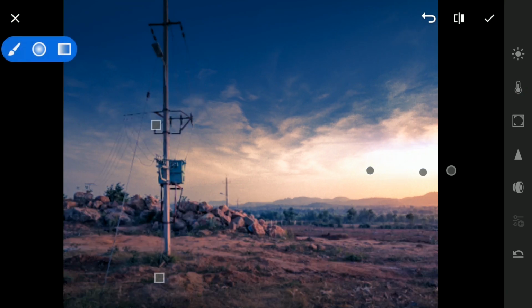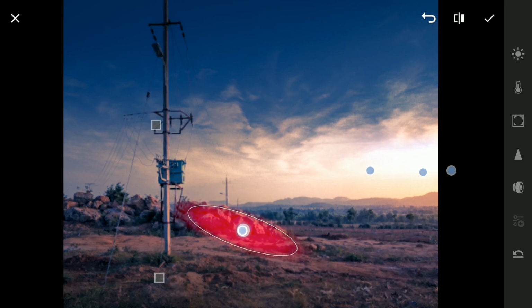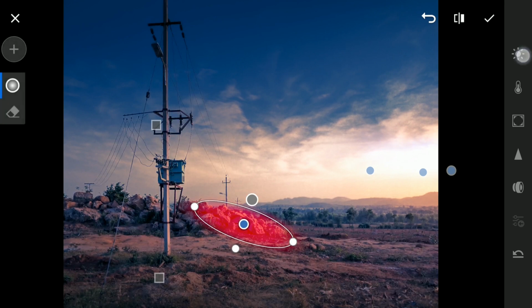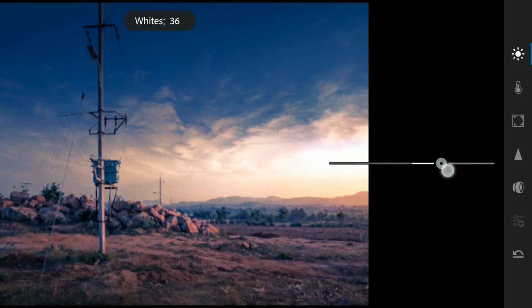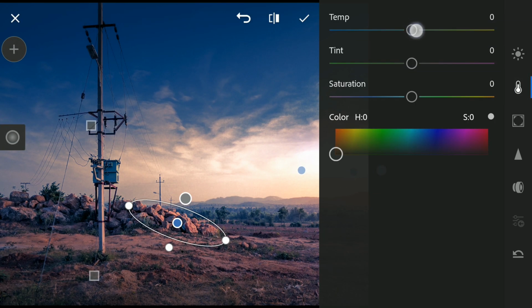And I'll apply one more radial filter around the rocks here, so that the reflection of the light falls on the rocks. So I will just increase the whites a bit here on the rocks, you can see, and maybe a little temperature, making it a little more warm.